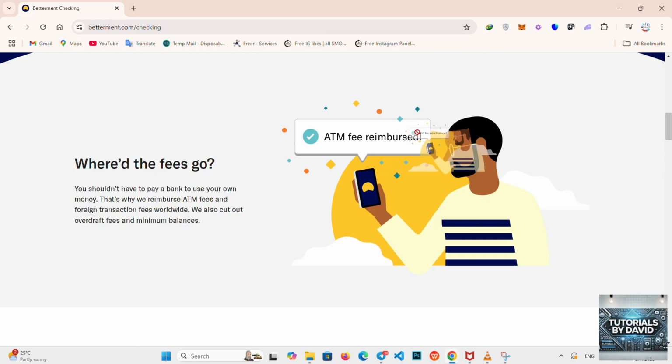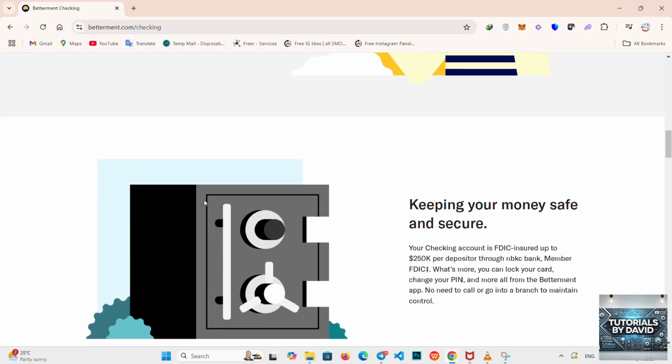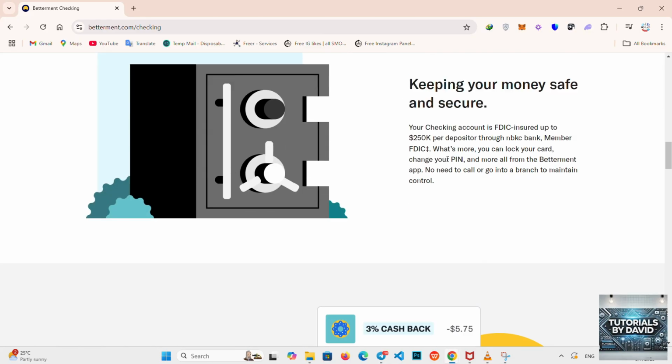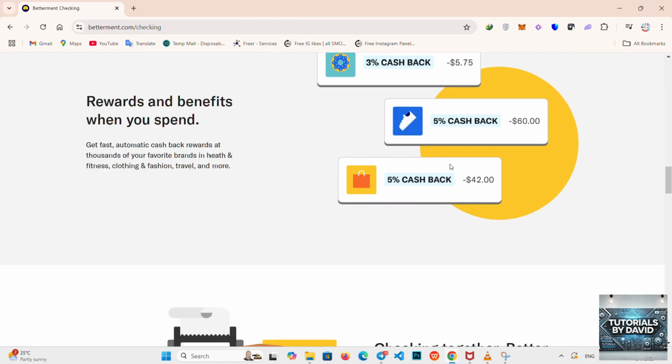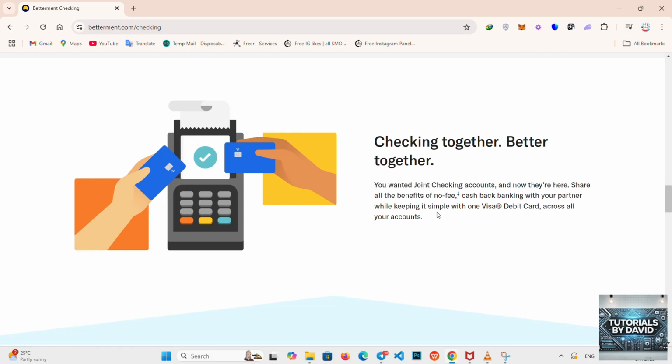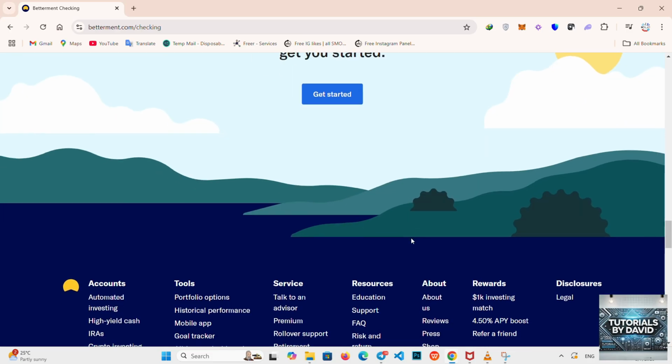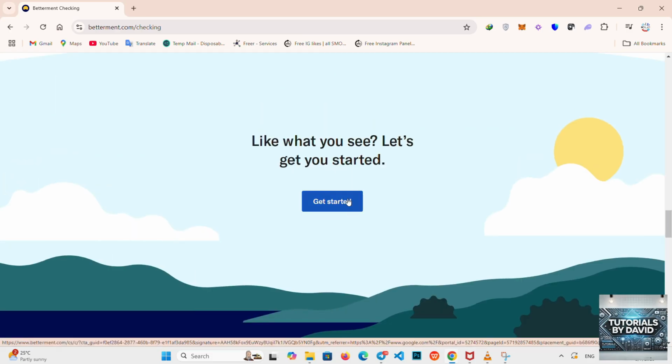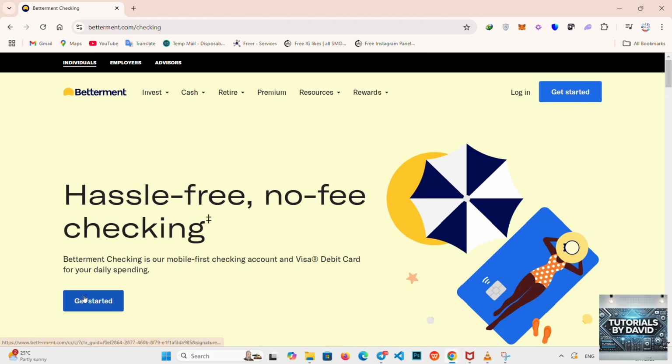Step 2. Create a Betterment account. Open the app and select Sign Up to create a new account if you don't already have one. Fill in your personal details, including your name, email, and a secure password. You'll also need to complete some identification steps for security purposes.